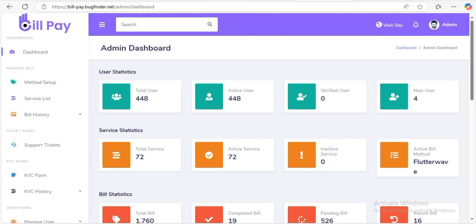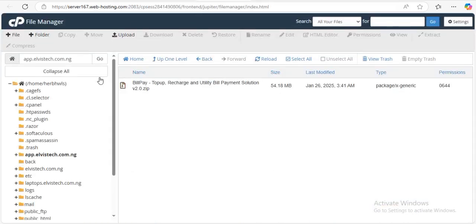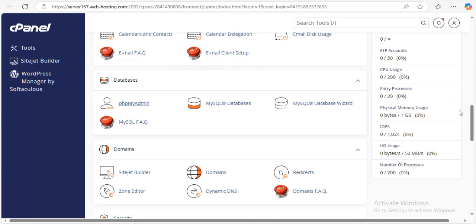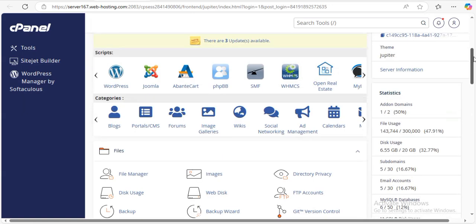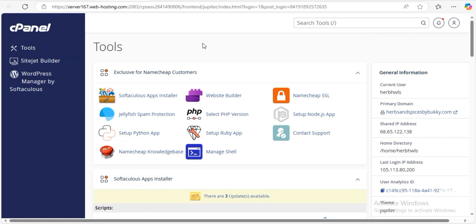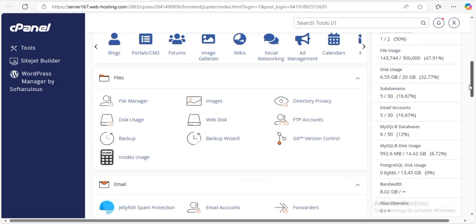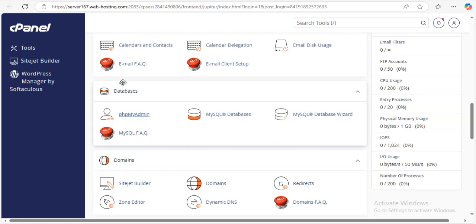Once you've gotten this script and you've gotten your domain and your hosting, you need to log into your cPanel. This is how your cPanel should look. Once you've logged in, there is a video I created on how to create a database user and a database. If you don't know how to create a database, it's very simple. Once you log into your cPanel, you scroll down to databases, then you choose this method, MySQL database wizard. You click on it.